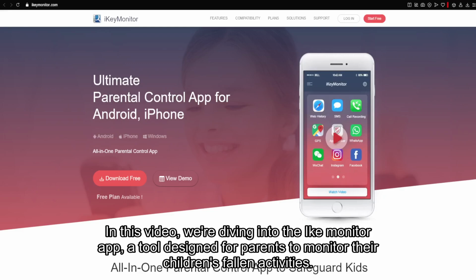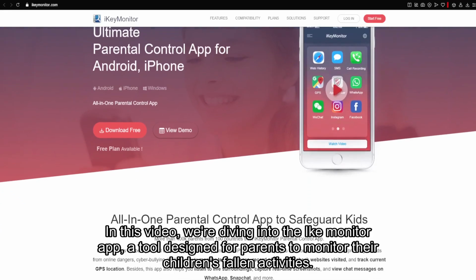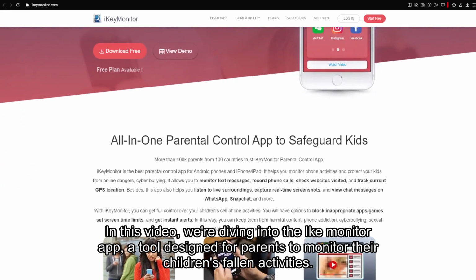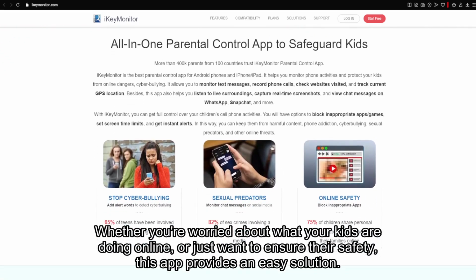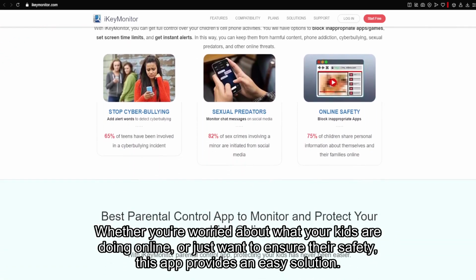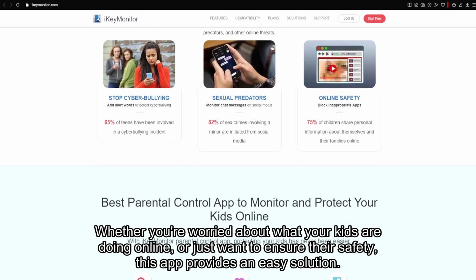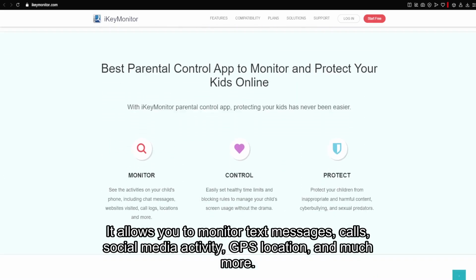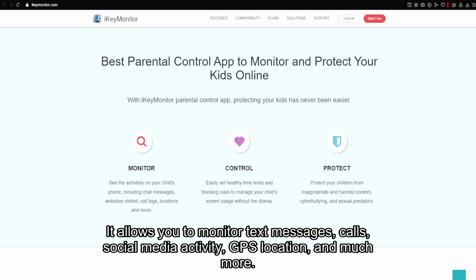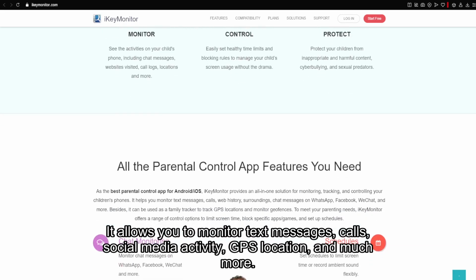In this video, we're diving into the iKeyMonitor app, a tool designed for parents to monitor their children's phone activities. Whether you're worried about what your kids are doing online or just want to ensure their safety, this app provides an easy solution. It allows you to monitor text messages, calls, social media activity, GPS location, and much more.